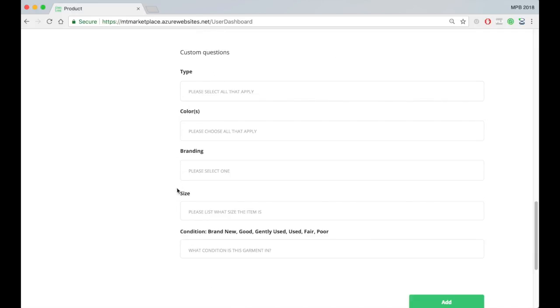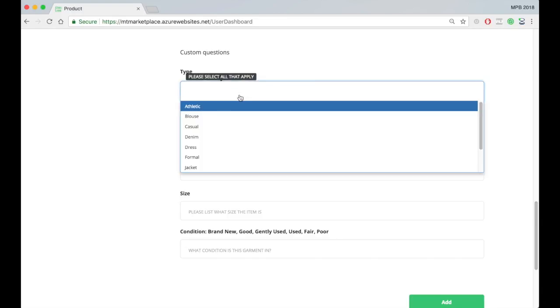So these custom questions or additional item details, these are those questions that the marketplace owner or marketplace admin set up in the questions builder when they were setting up the site. So here, now that we're playing the role of the vendor, this is where I'm going to answer them.